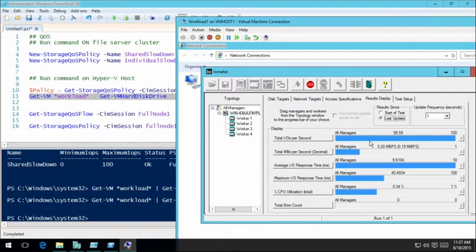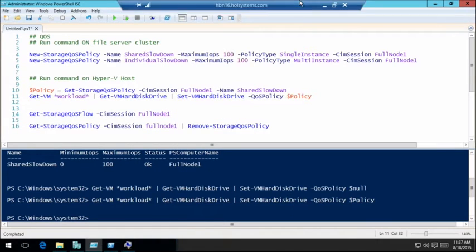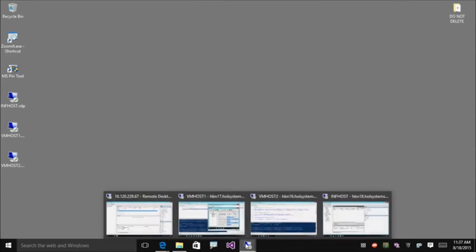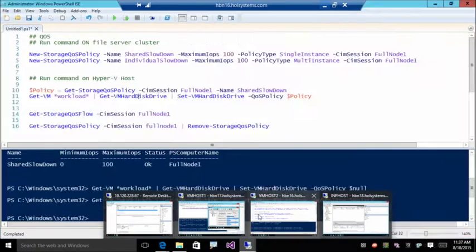Look at that. Right. So instantly, and bear in mind, this is pulling the policy off the file server. Okay. So this is a shared policy. Let's go over and take a look at our other VM on our other Hyper-V host. So that's this guy right here.